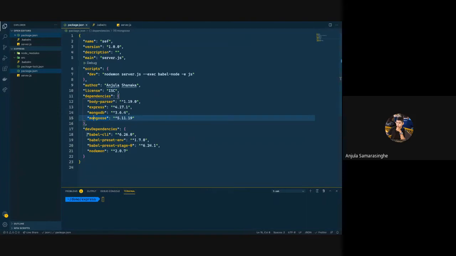I have installed Babel to compile my code into browser readable code, and Nodemon to run my node server. If we didn't use Nodemon, we would have to restart the server after every change we make. But with Nodemon, it detects the changes and starts the server automatically. So this is how the package.json file looks.